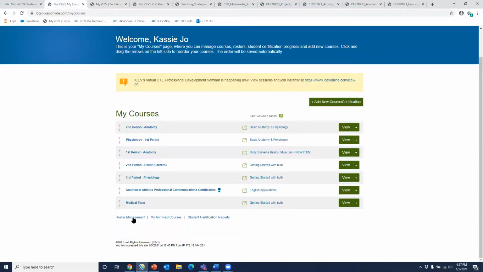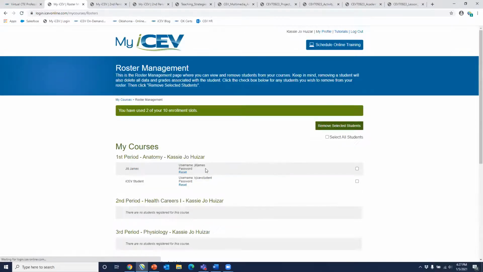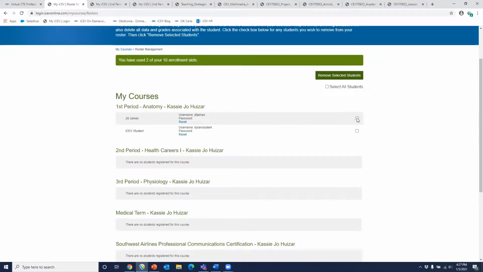And then if you click on roster management, either at the bottom of your My Courses page or within the drop-down menu of the course, from here, you're able to see the student's username. You're able to reset their password. So let's say they forgot it. And then you're also able to remove students, let's say at the end of the year or right before you begin a new year, you want to completely clear out your roster and you can remove students that way.